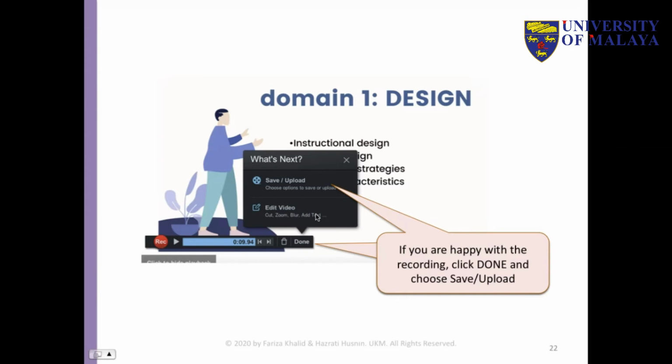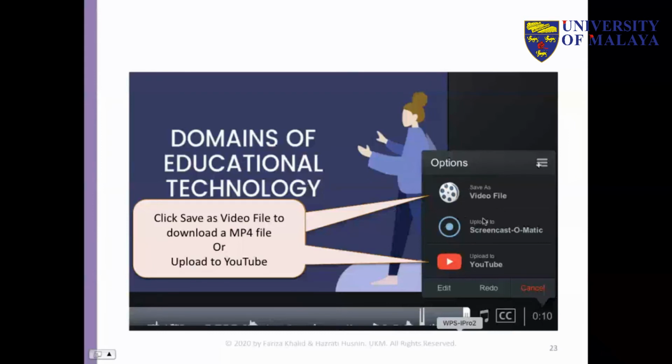And optionally, you can click on the save or upload button. Once you click on it, you will be given three options. The first one is to save it as a video file, which means that you will have the MP4 format of the video on your computer. You have the raw video.